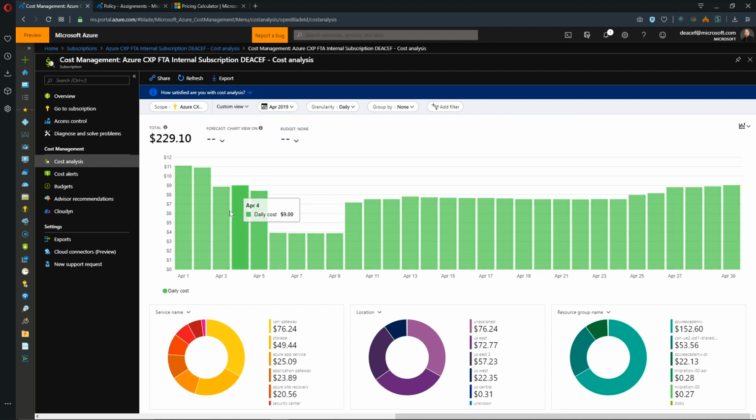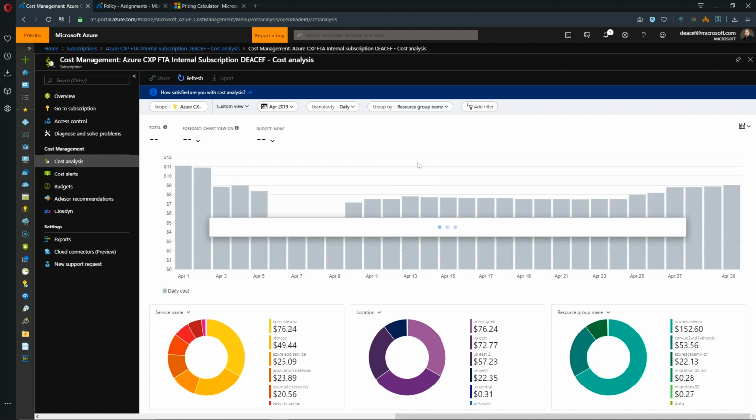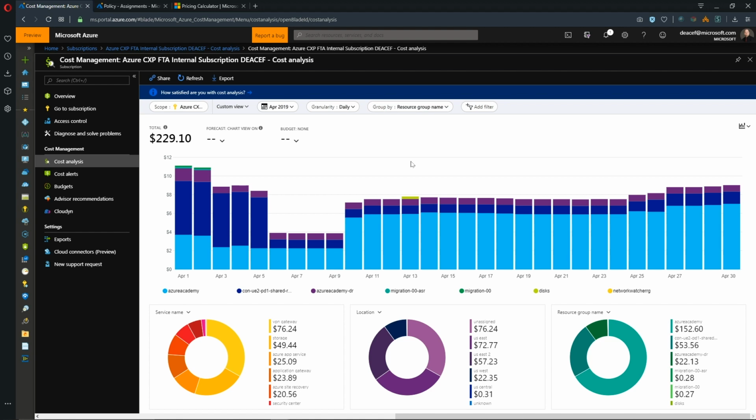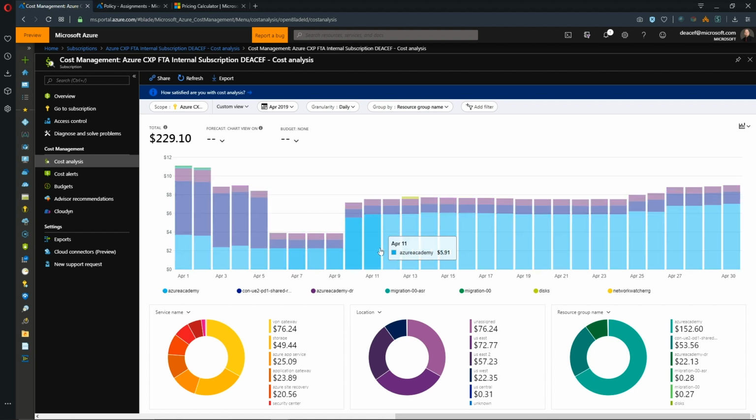So now we're looking at the daily breakdown of cost across this subscription, and we see the breakdown by resource group, location, and service. But now we can add other ways to group the data. Currently we're just looking at daily costs, but the group here will say, I want to look at everything based on resource groups. Okay, so now we can see the Azure Academy resource group looks like our greatest cost.